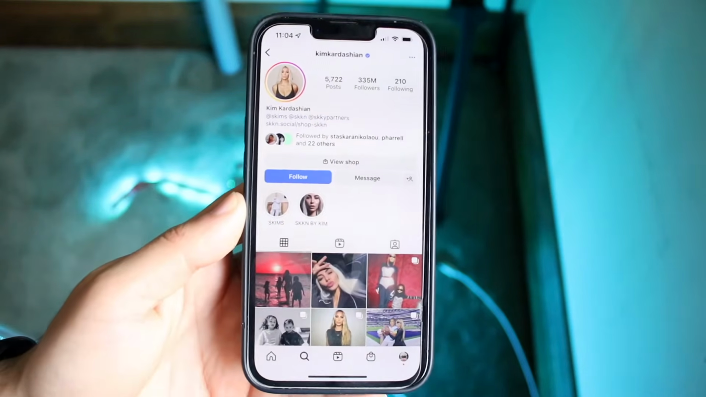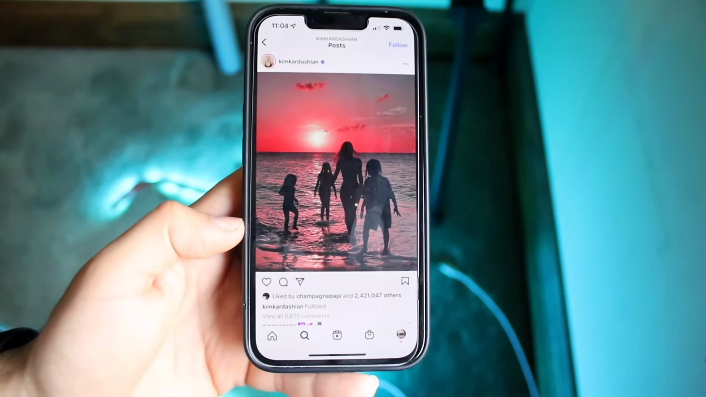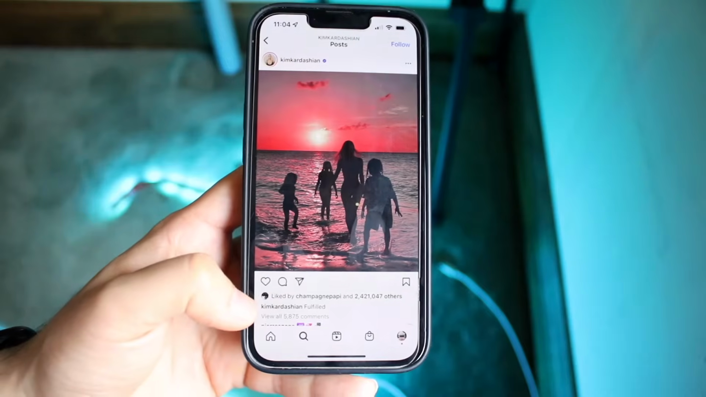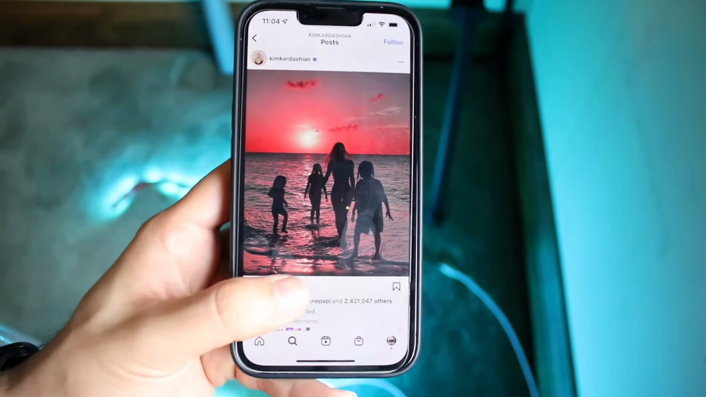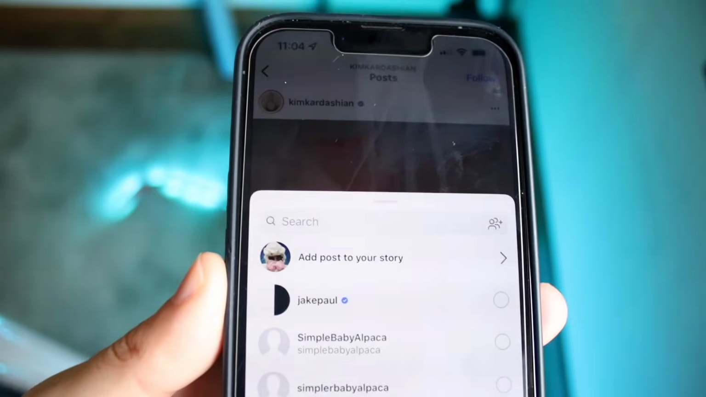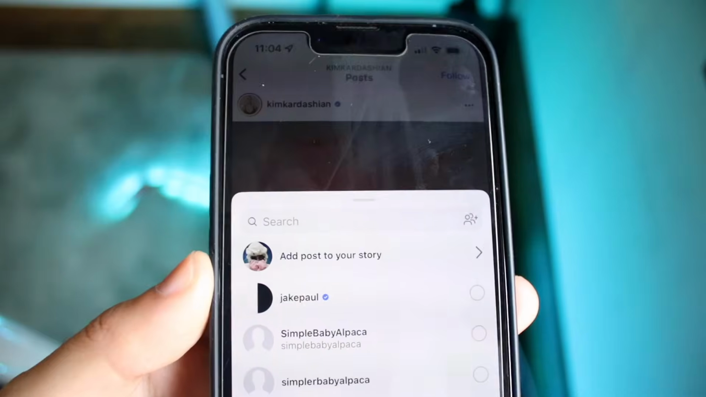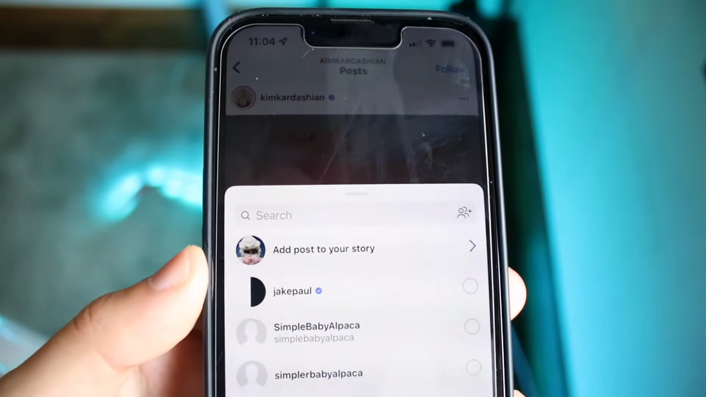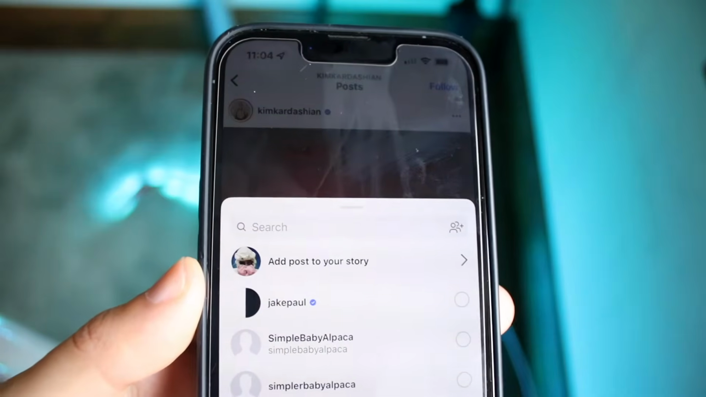So if we go to somebody like Kim Kardashian for this example, right? If we go and look at their latest photo, you can see that even though I'm not this person, I will still be able to have the option of sharing it and even posting it to my story by clicking on the paper plane icon. And from there, I will have that option right there, which will allow me to add posts to my story. So if you're missing that option, that is basically because that person does not allow other people to actually post things to their story. So just keep that in mind.